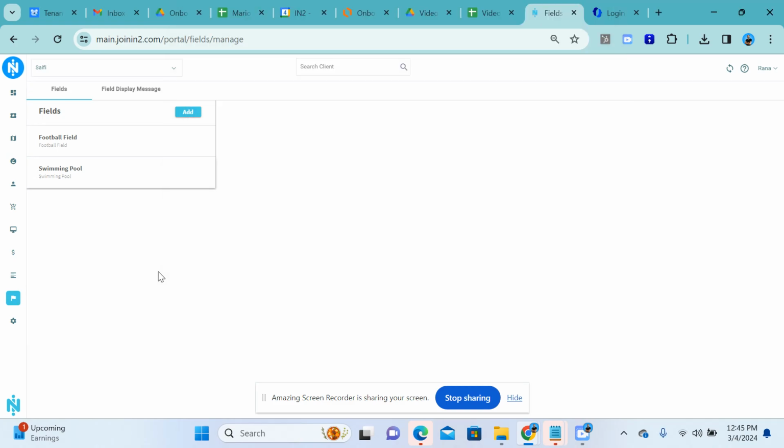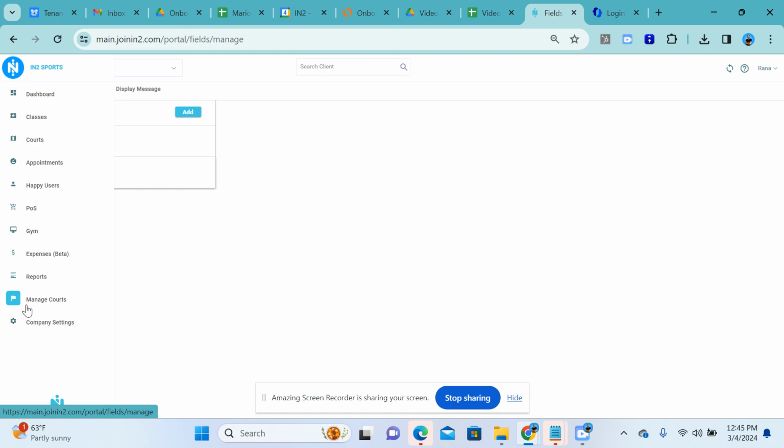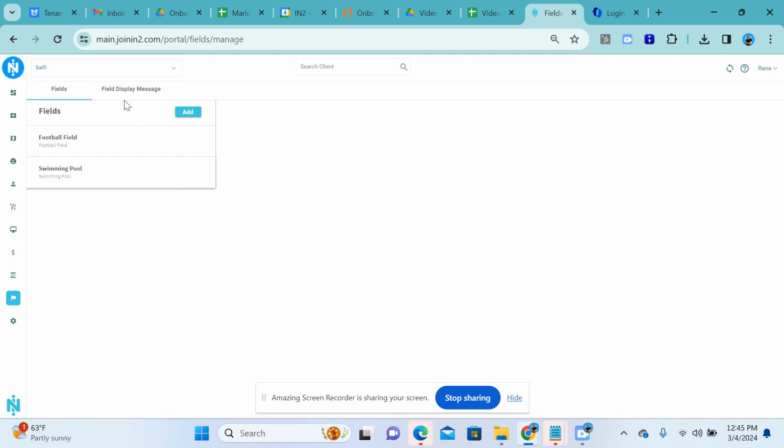In today's section, we're going to cover the fields, how to create them, how to split them, how to add times to them, and if you want to make them available for rentals. So we're going to go to the left side menu and we're going to go to the manage field or the manage court section here. Once we go to it, it's going to open up our field module.